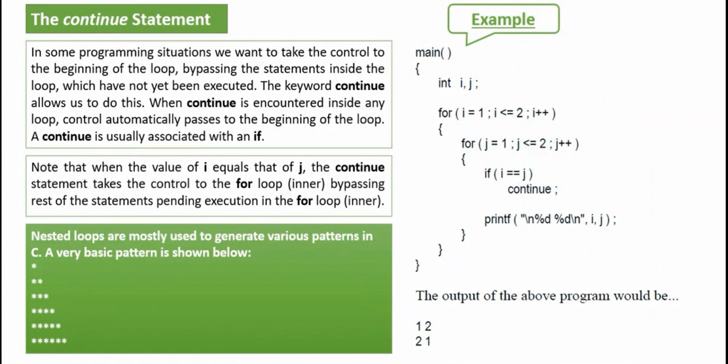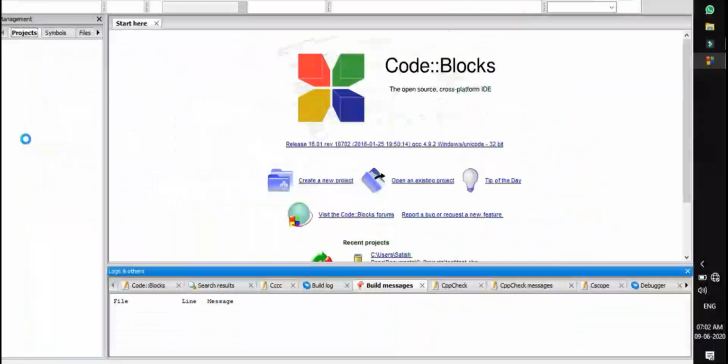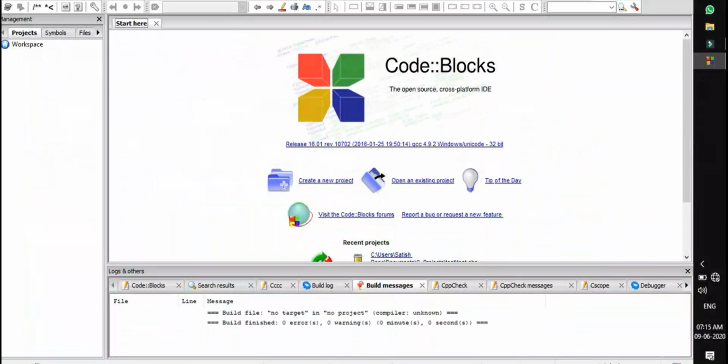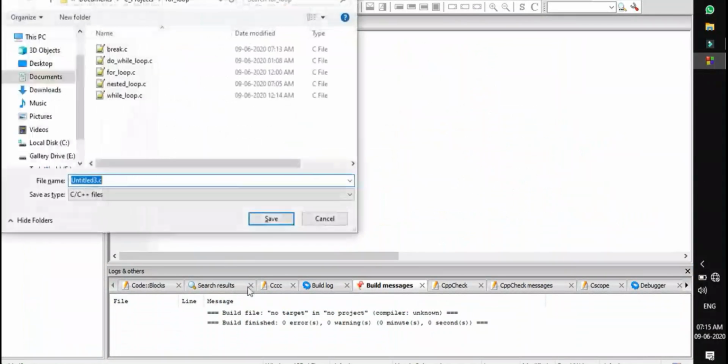For now, let's jump to the code block window and implement the example of continue statement. So let's jump to the code block window. Again create an empty file, save this file to loop folder as continue.c.